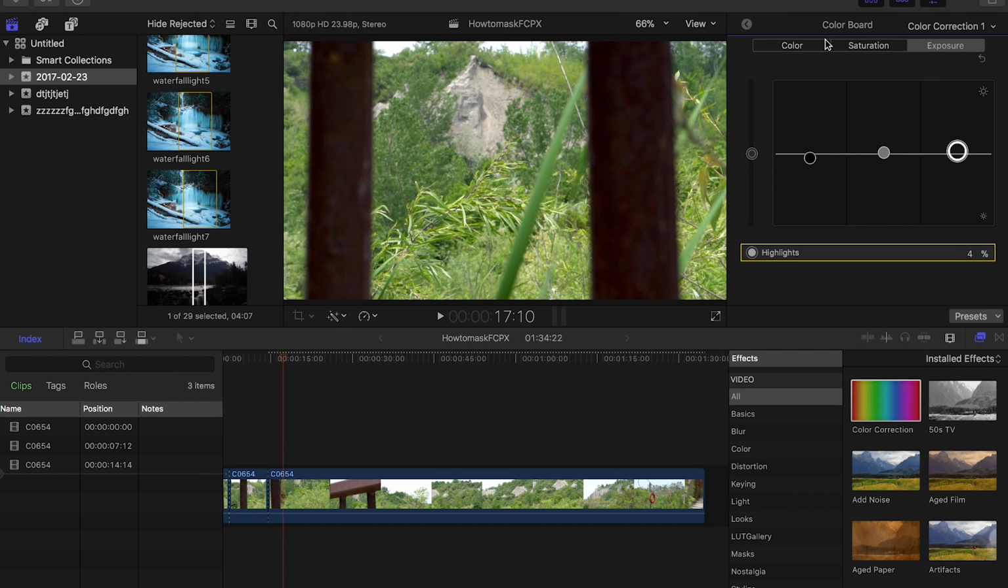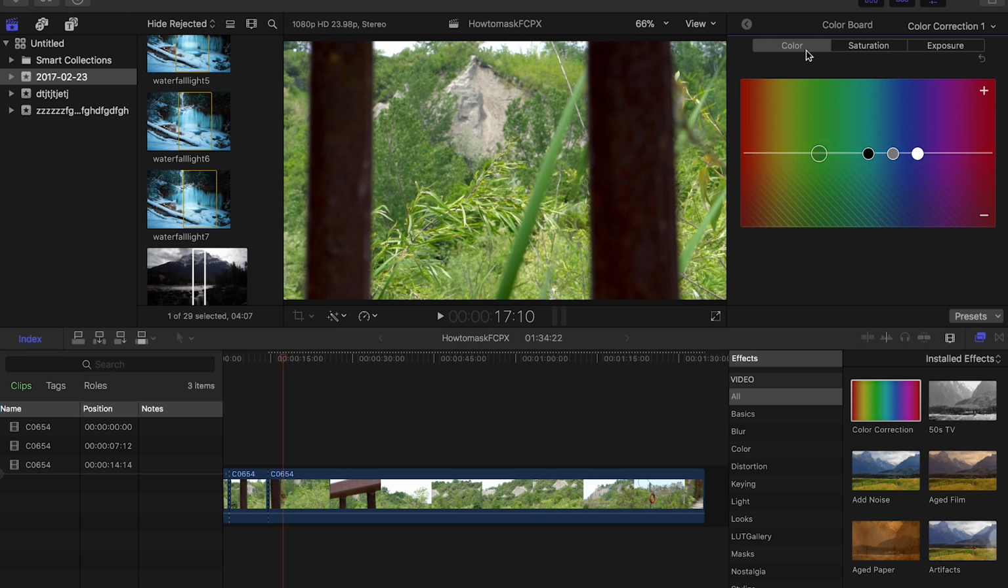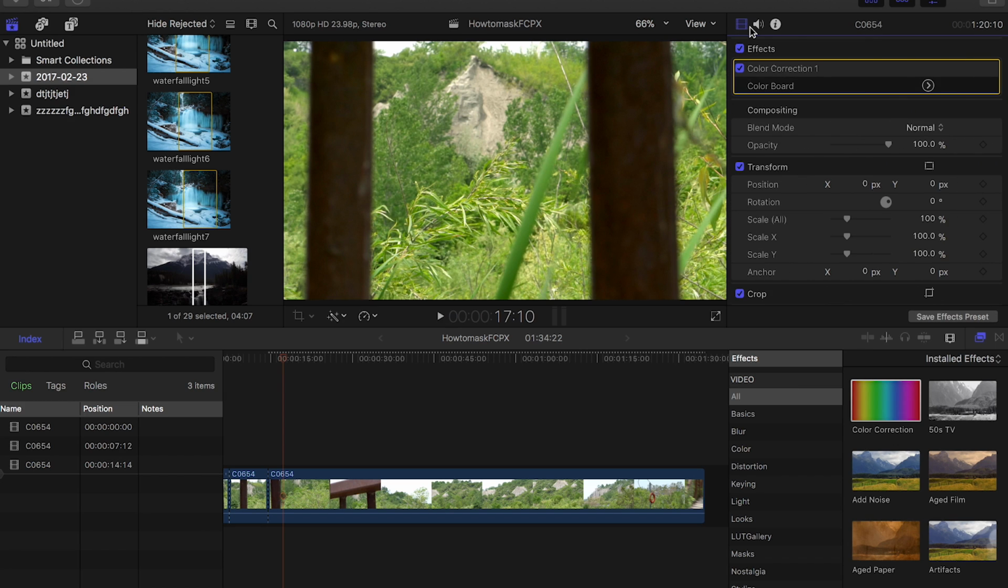Darken the shadows a bit, brighten the highlights, and then we'll go over to saturation, saturate the midtones a bit. Let's give it some split toning here. Warmer highlights, colder shadows. Okay, so there we go.